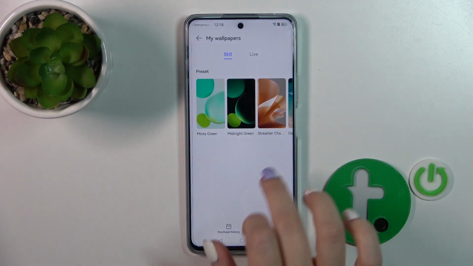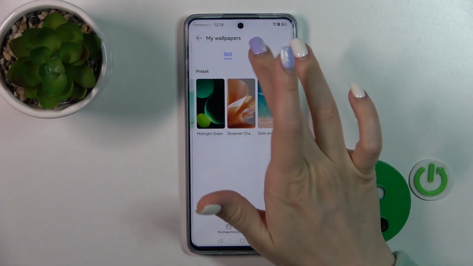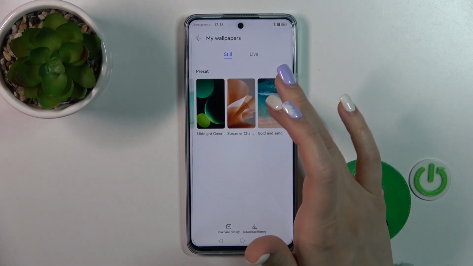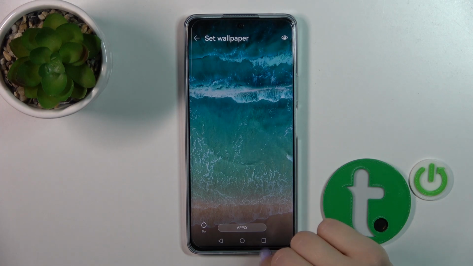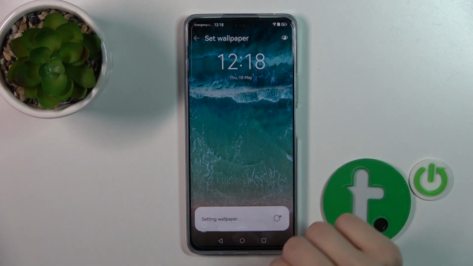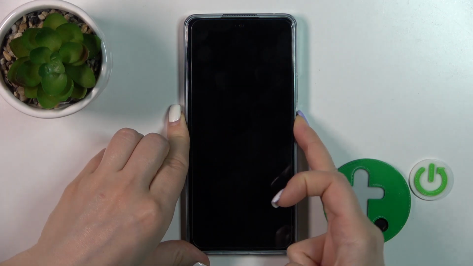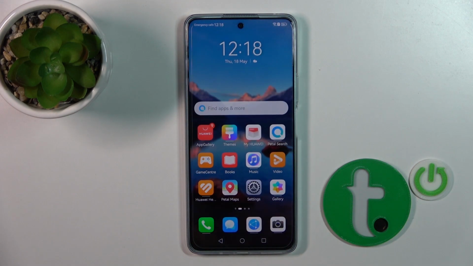section, and here you will see all of the wallpapers from your device, the default gallery wallpapers. So we could tap to preview, tap apply and select lock screen. Just wait a second after that, and now let's check. And we could see that we successfully changed our lock screen wallpaper.